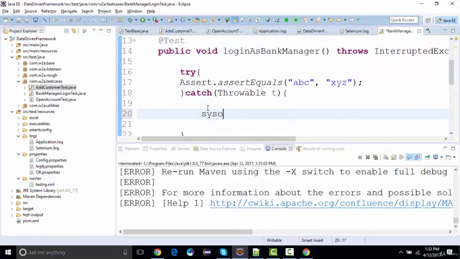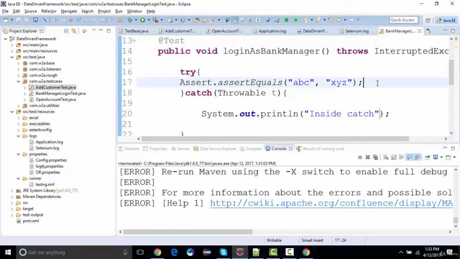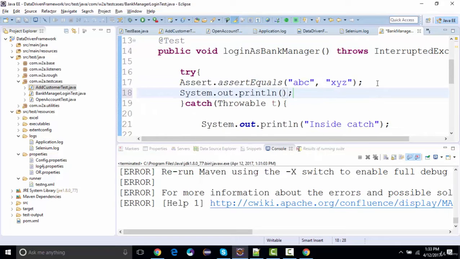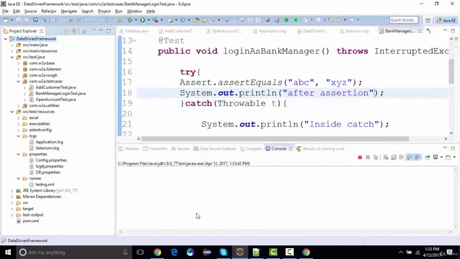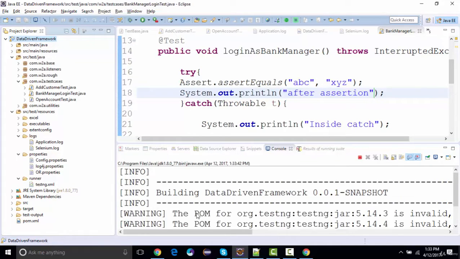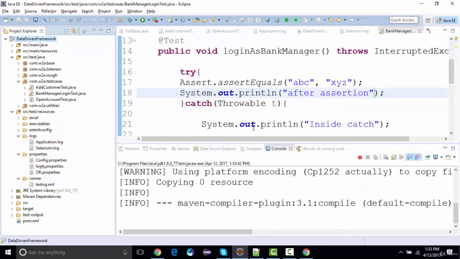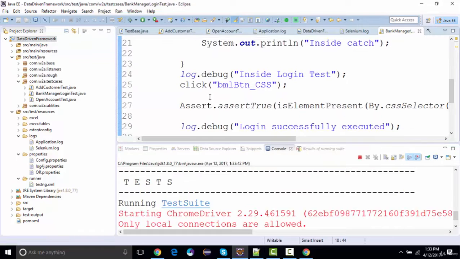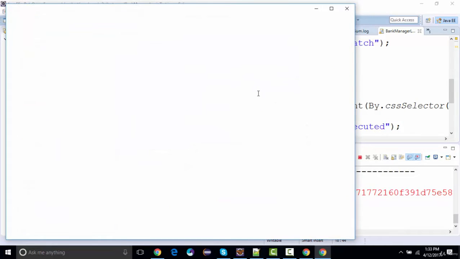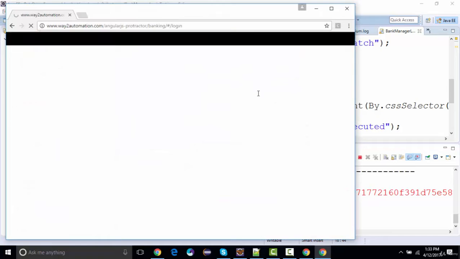If I print inside the catch, so that as soon as any error occurs it prints, and I also print after the assertion, and I run this, you're going to see that the after assertion message will not get printed. But inside catch will be printed, because as soon as there is an assertion failure, it goes inside catch and then executes the rest of the test. Now you'll see the login and clicking on this button get executed. Let us run this and see.